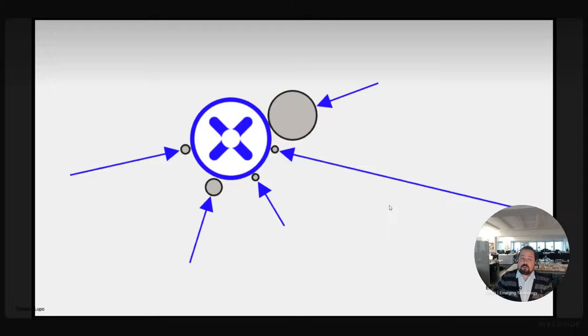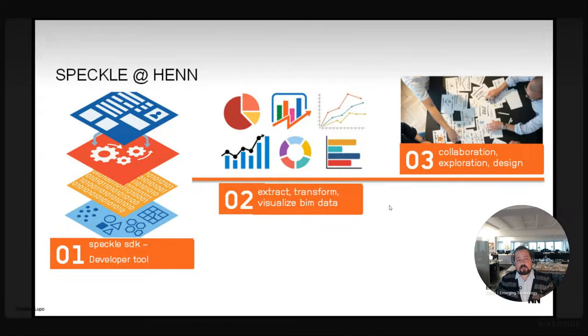Now let's go into the detail of what we do with Speckle and xFigura. Speckle at HENN, we've been using it for 7 years now, more or less, 6 years. It has 3 different layers of implementation. I'm going to show a couple of examples for each one, but I think it's helpful to give the overall picture.